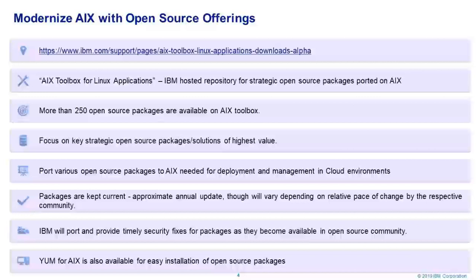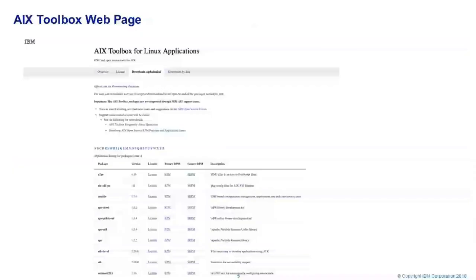Now, these RPM packages have a dependency matrix, and it's hard to actually install because there are so many dependencies. Hence we have also provided YUM for AIX, and we will talk in detail about YUM in the further slides. So this is the introduction to the AIX open source toolbox.